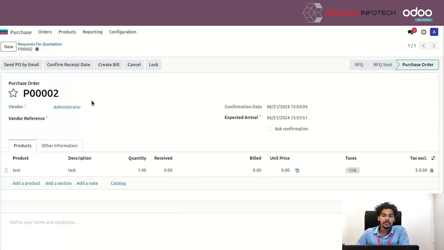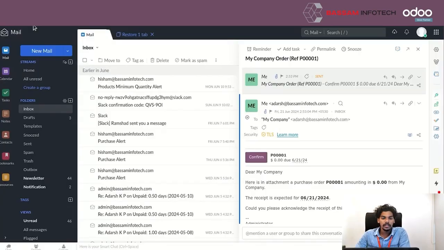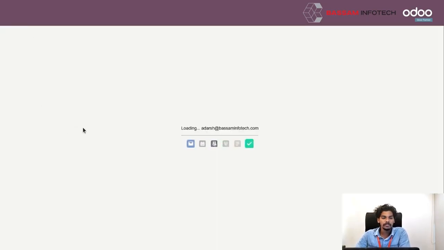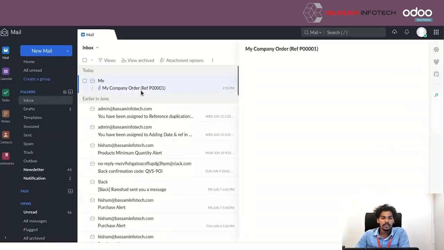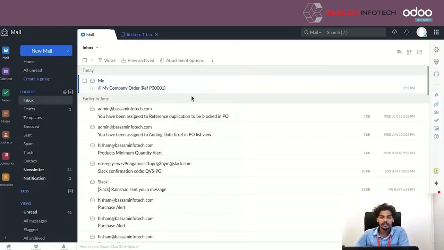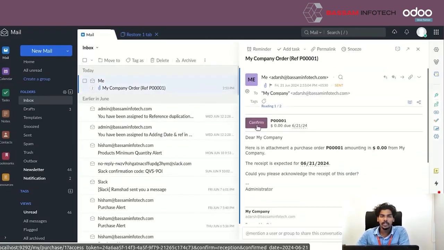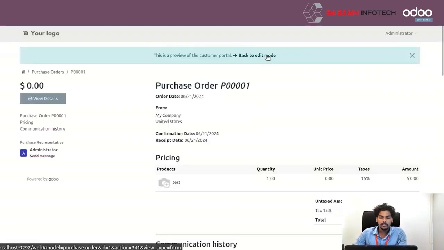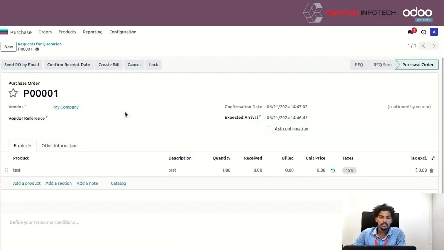And if you have to go to the email, I'm going to the email that I have configured, just refreshing, and here you can see the email. Clicking the email, go back to the purchase order that you have created.